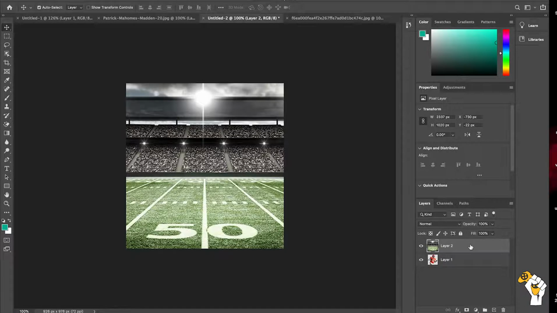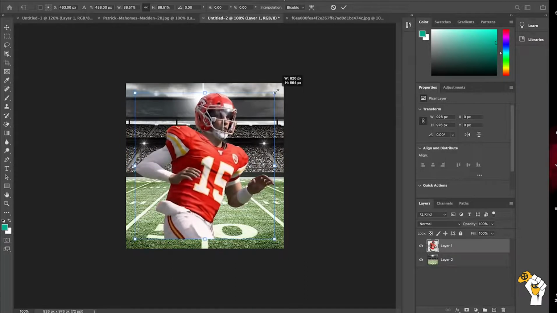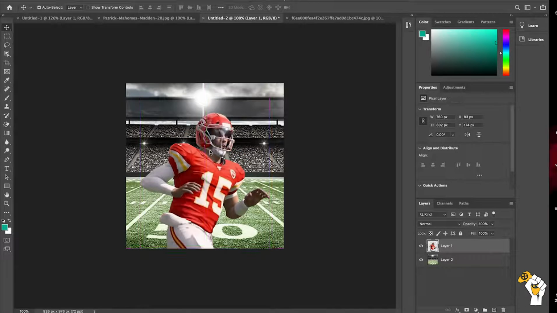That layer's on top of our player. We're just gonna drag it below the player. Now we got Mahomes on top of this player. We can Command T to transform, hold Option, click and drag to keep perspective. All right, let's say we just want to make him a little bit smaller. Enter to keep him. We're going to drag him down right here to make him even. All right, so now we've got Mahomes there on a neat little background.